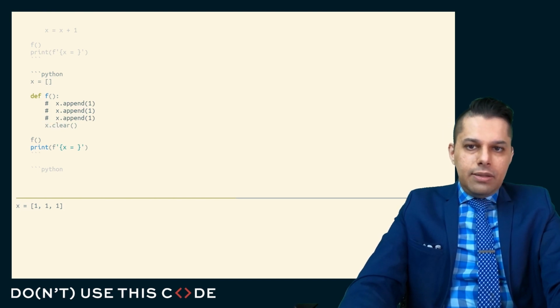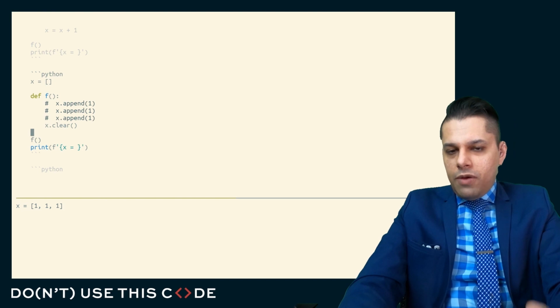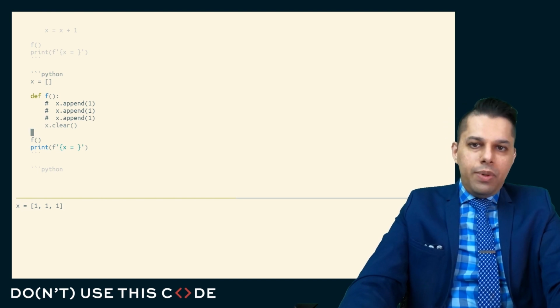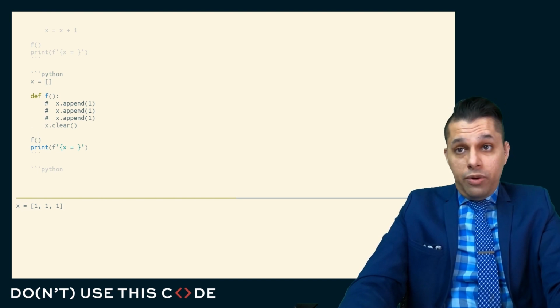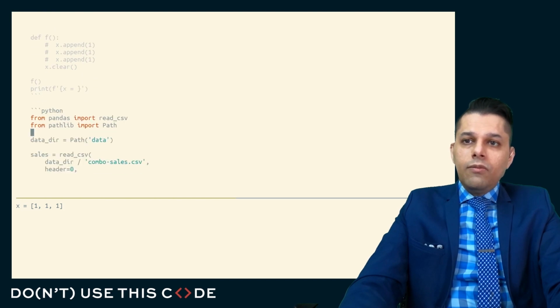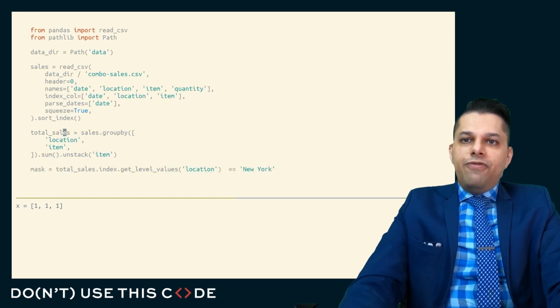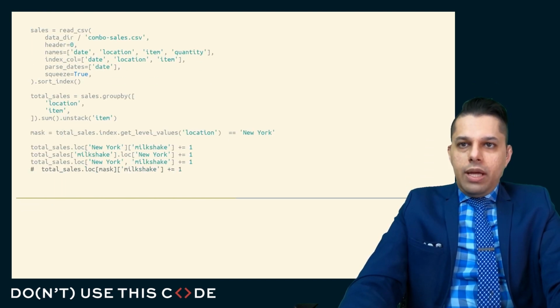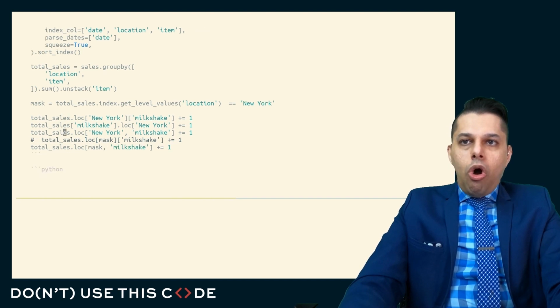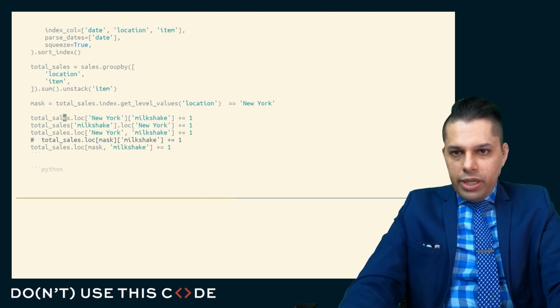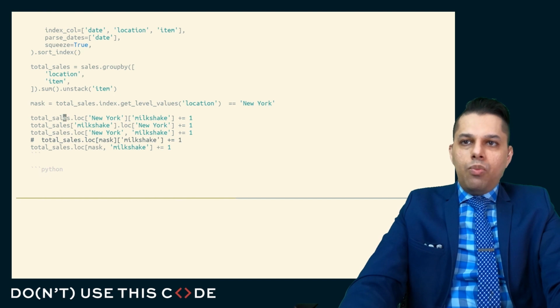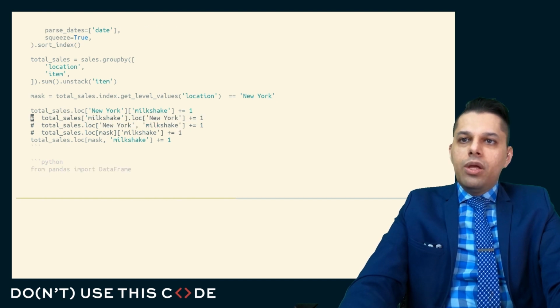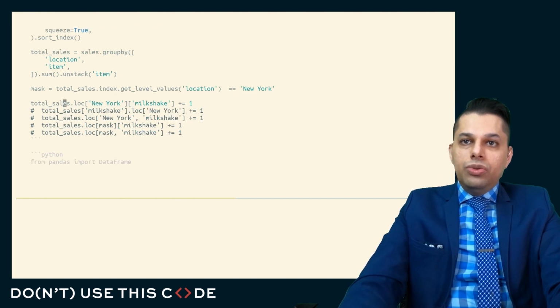And this is key to understanding why it is that some of the approaches for avoiding the setting with copy error, or the setting with copy warning, that is, work. Here, if we take our code and we look at all of these options, some of these will cause a setting with copy warning and some won't. And we can analyze why the ones which don't, and the ones which do.